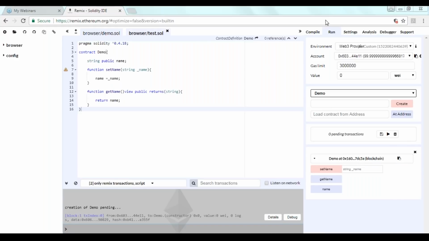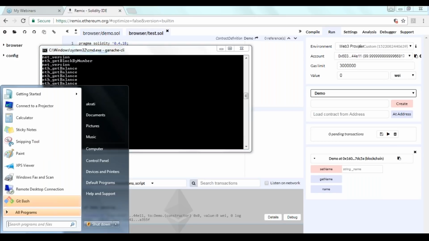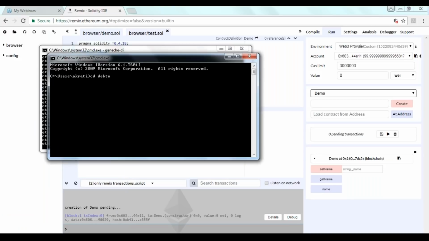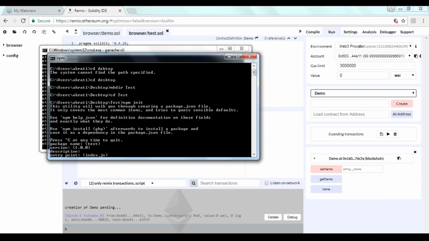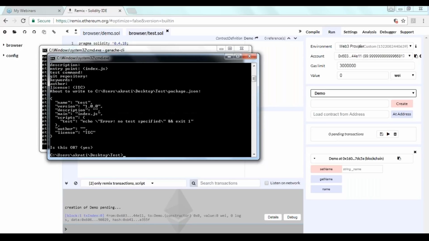Now it's time that we create our front end for this contract. To do that, you open command prompt again, go to desktop, and you make a folder. So we're going to call our folder test, and you go into that folder and you type npm init. Just press enter through all these questions and you're done. So we've basically initialized our JSON files.